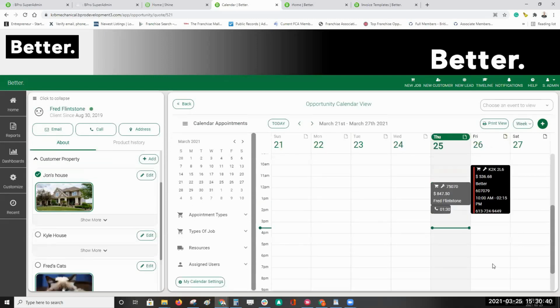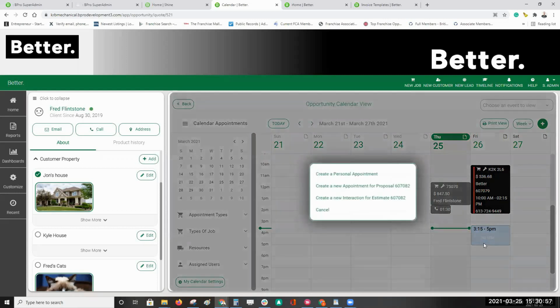Okay, so let's say I want to put something on the calendar relating to this for tomorrow afternoon. All I need to do, click, hold my mouse, drag down into the block of time that I'd like to place that appointment. You can see I can visualize it's from 3:15 to 5. Let go, and then we'll be prompted with basically a what do you want to do, right?